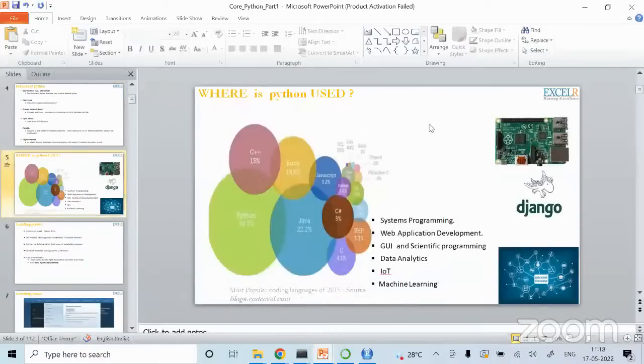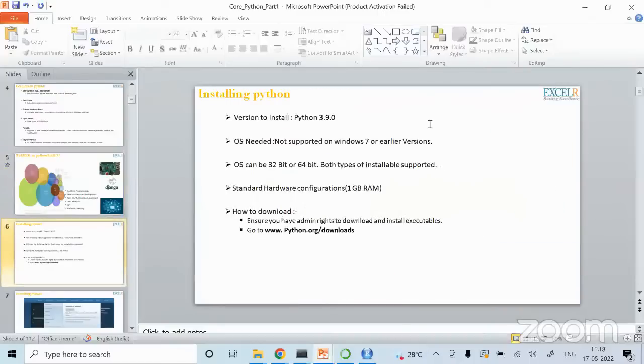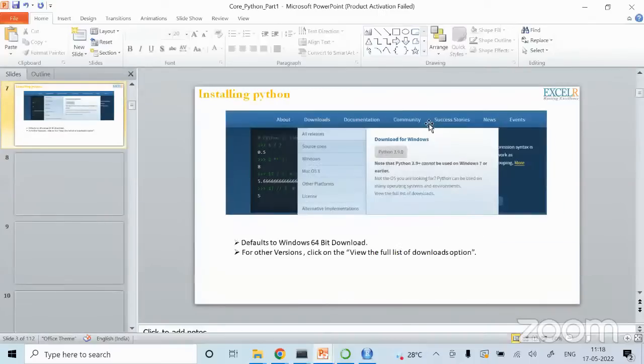So as you can see, 30% of the total market coding share is occupied by Python, as compared to other languages like C++, right? Now we discussed how to install Python. It's very easy. All these steps are there in the material, so I'm not going to go over it again.